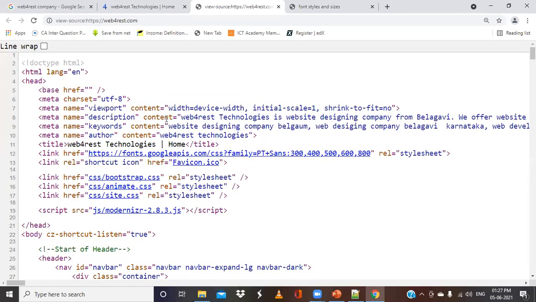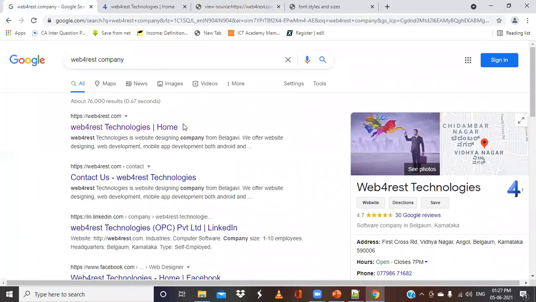Now similar to that, here I have something, say keywords. So what does this keywords mean? When a user searches with content like website designing company Belgaum, or web designing company Belgaum, Karnataka, and so on, Google will give a number of results. But this particular company wants to highlight its name at the top. Like there are 76,000 results we are getting from the search engine, but what is the first link I'm getting? I'm getting the first link as Web Forest Technologies.